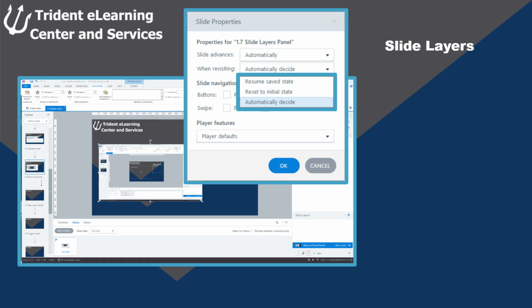The When Revisiting drop-down menu is the one menu most developers have the most trouble with, and it will be the one setting that will cause your lesson not to appear as you intended. The default option will be Automatically Decide. This means that when a learner returns to this slide, the lesson will identify what has and hasn't occurred on the slide and where the slide is on its timeline, then decide what that learner will see and hear. Normally, this is fine, but it could prevent someone from advancing to the next slide, or it could require the learner to perform all the necessary actions a second or third time before continuing to new content.